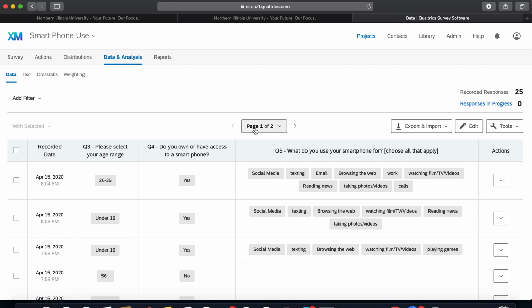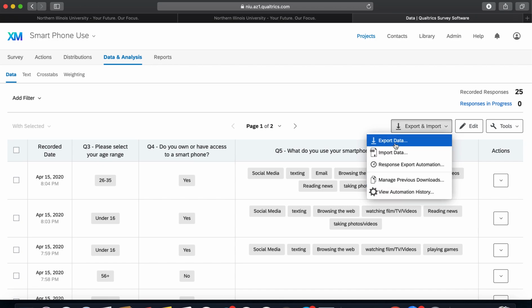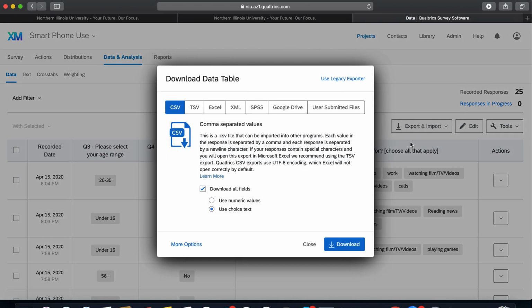So when I'm on this screen, I'm going to click this button that says export and import. From the drop-down menu that pops up, I'm going to choose this first option that says export data. Once export data comes up, you're going to have a dialog box that pops up. There are a whole load of different file types that you can export your information out of Qualtrics into. Probably the most common one that you're going to want to use is this CSV, which stands for comma separated values. So I'm going to export as a CSV. There are a couple of options down here. One of them says download all fields, and I am going to make sure that that is checked to make sure that I get all of my data out of Qualtrics.